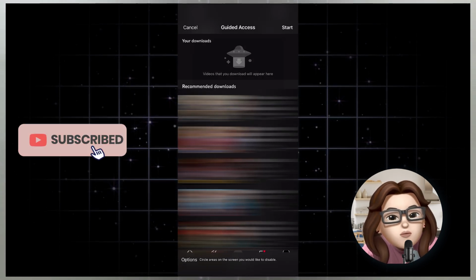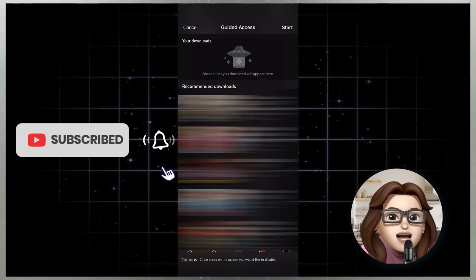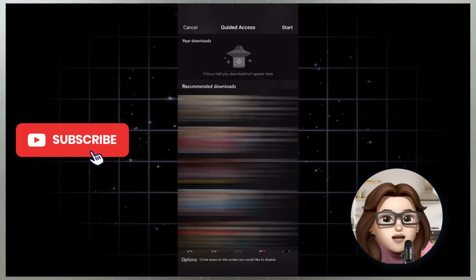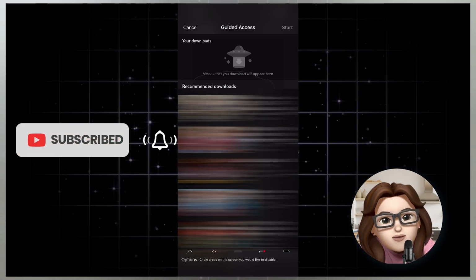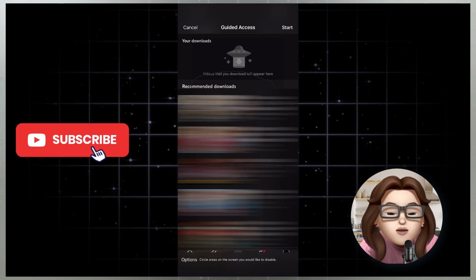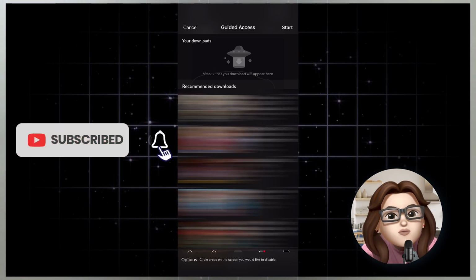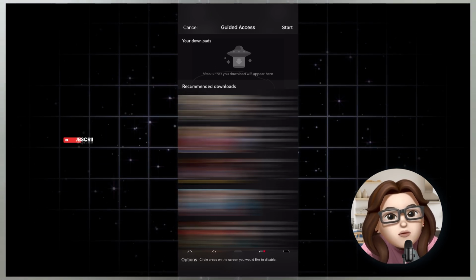You'll see the Guided Access setup screen. From here, you can disable areas of the screen by circling them. Turn off buttons like volume or motion, set a time limit. When you're ready, tap Start in the top right corner.